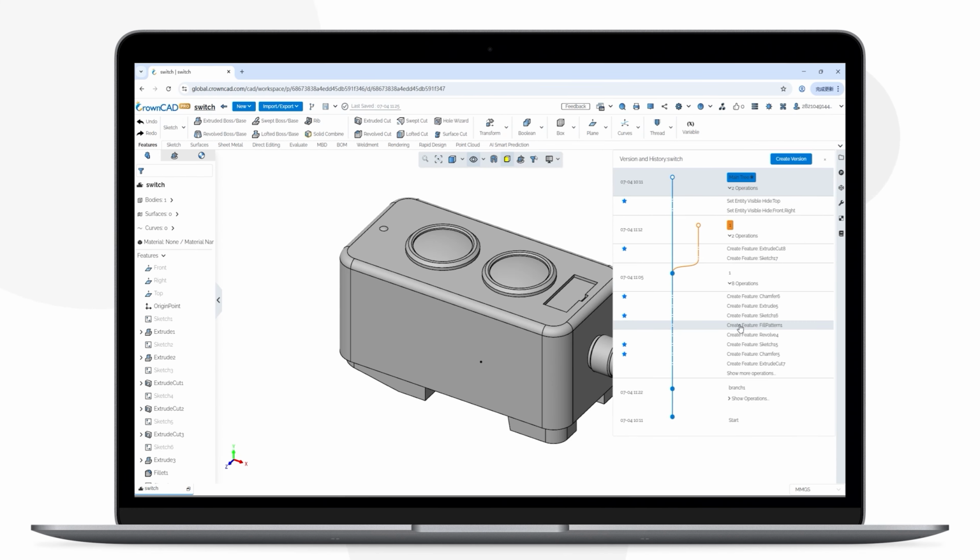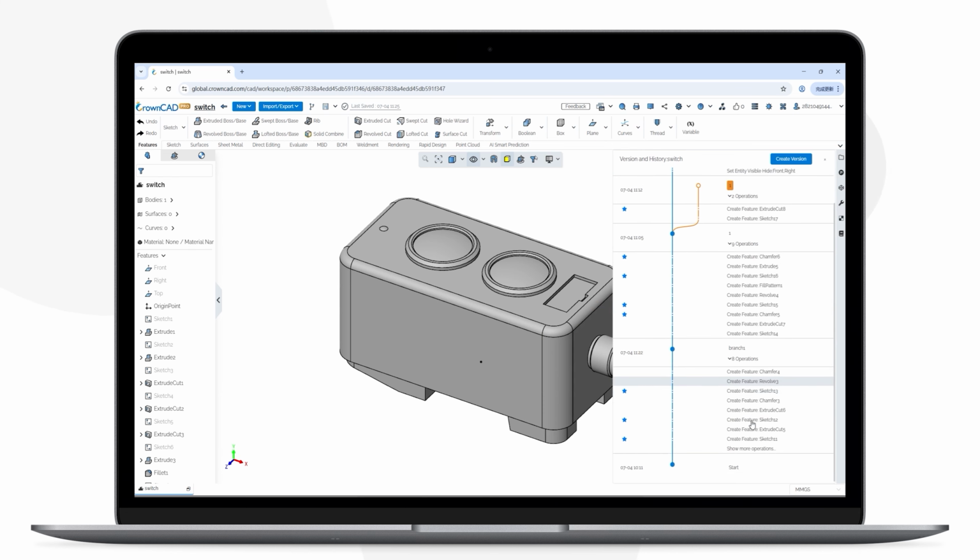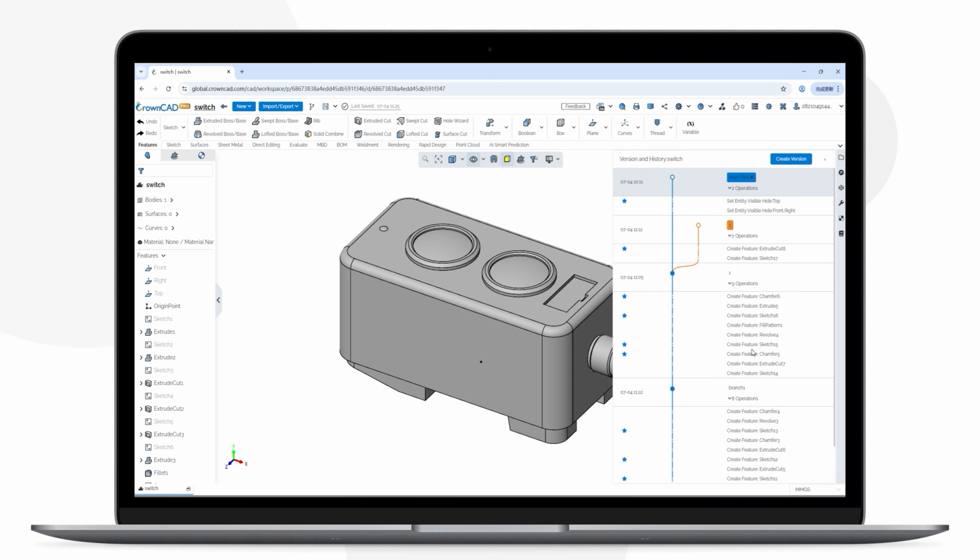Branches. Connect nodes to store version histories from a specific node, allowing multiple versions to coexist and be edited.